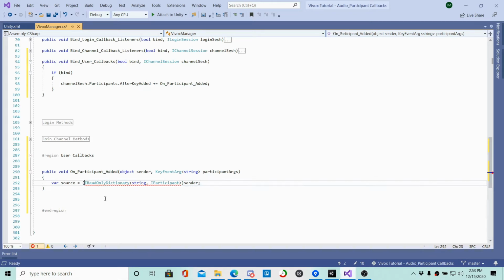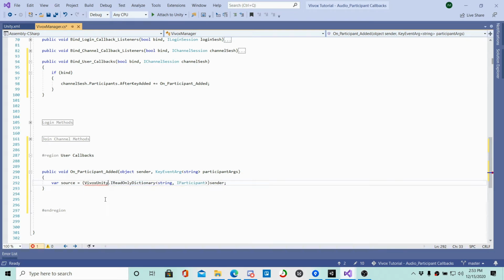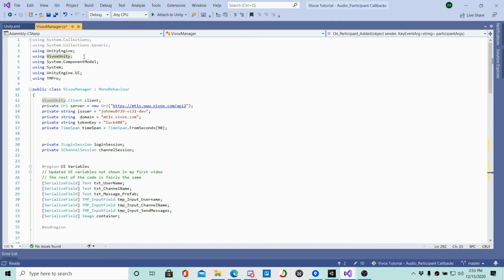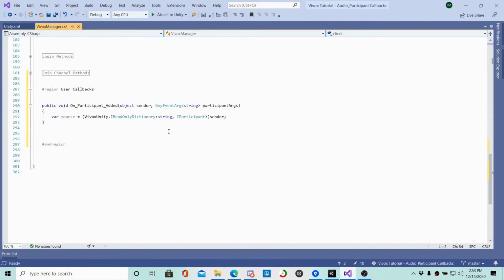That should have worked. Okay, what's it saying? So you gotta put a VivoxUnity before it, because if you have System.Collections.Generic, that also has an IReadOnlyDictionary in it. It has a class called that as well, so you gotta put VivoxUnity to fix that error. Alrighty. Okay, so we have the source now, and then we also have participant arguments.